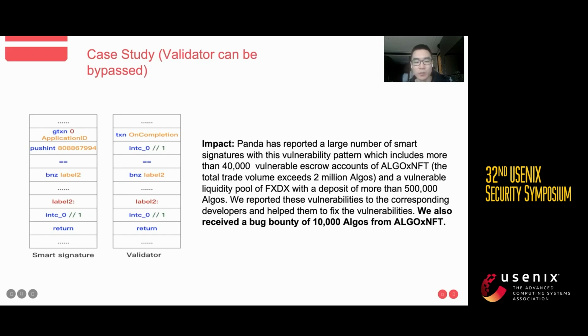It is worth mentioning that the Panda tool also reported many smart contracts with such vulnerabilities, some of which have large deposits. We also helped the developers to fix the vulnerabilities and received a bug bounty.